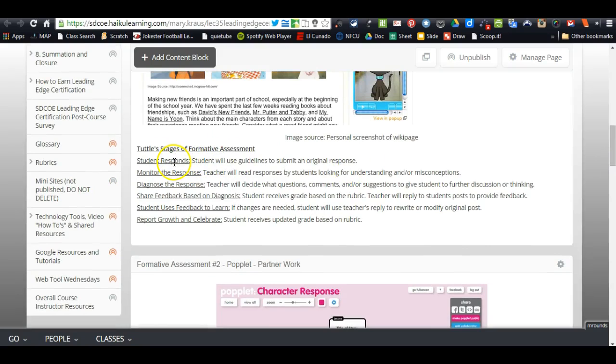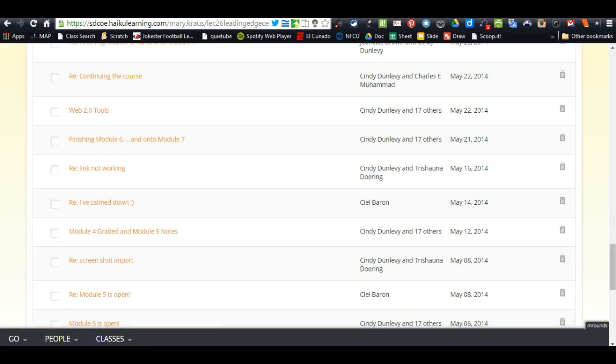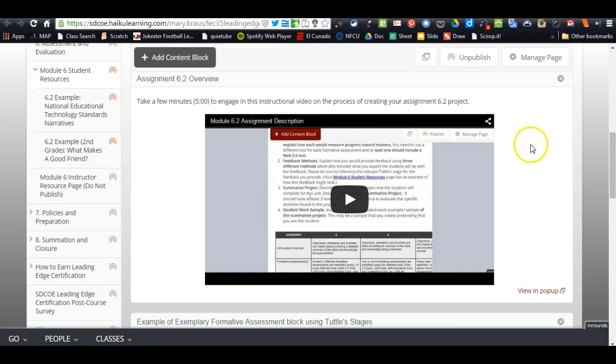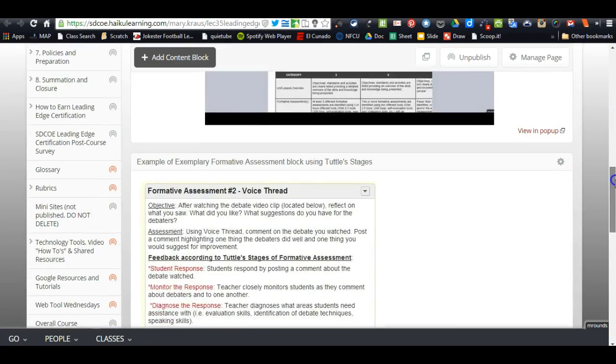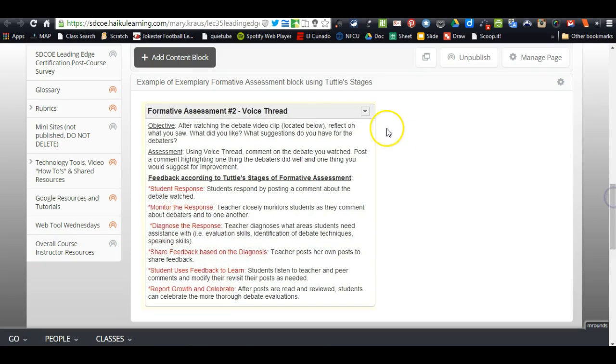And this one breaks it down really nicely, and I would almost prefer that you do this. This is highlighted here on the student resources page in this example of an exemplary formative assessment block, where we have the objective, we have the assessment, and this is using a Web 2.0 tool called VoiceThread, and then it goes through each of these different Tuttle stages: the student response, the monitor, the diagnose, the share feedback, student uses feedback to learn and report growth, and it tells specifically what the feedback is at each of these stages.